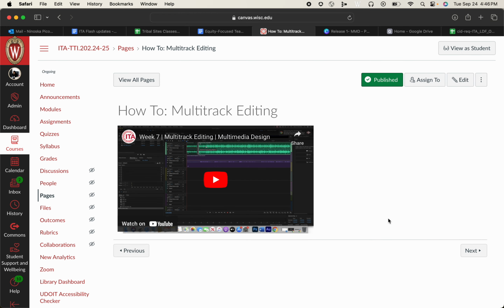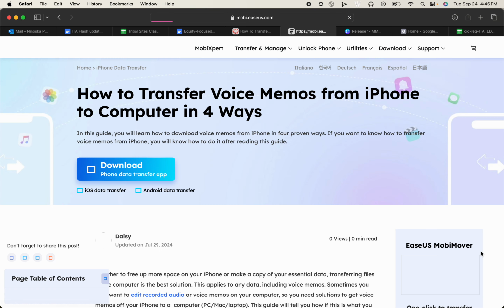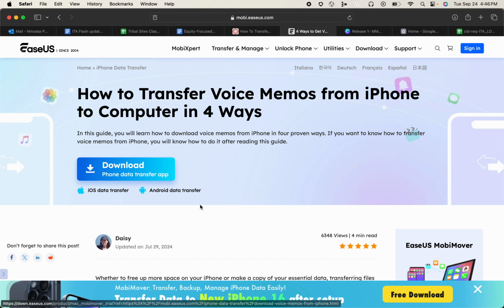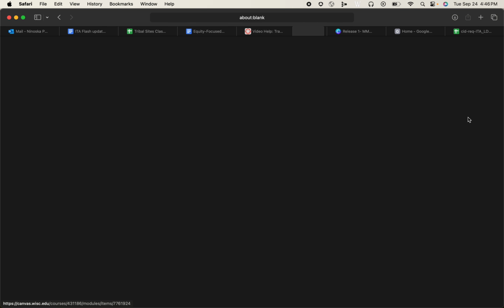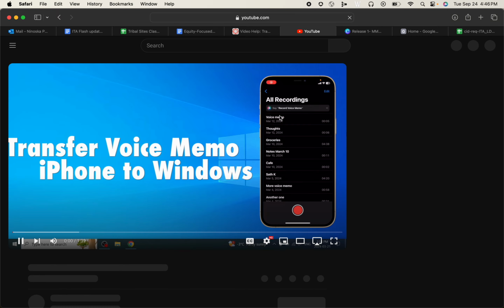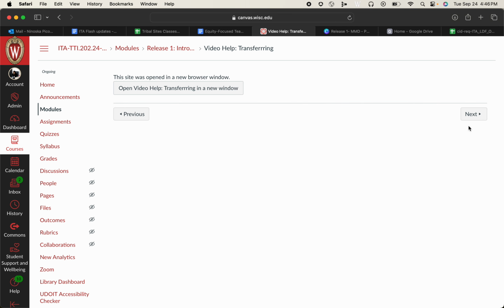Then you have a video going through how to multi-track edit, and that is going to help you once you record your podcast, edit it, and get a full podcast. You do have resources on how to transfer voice memos from your iPhone to a computer if you need that. There's also an external link to a video in case you need that as well.